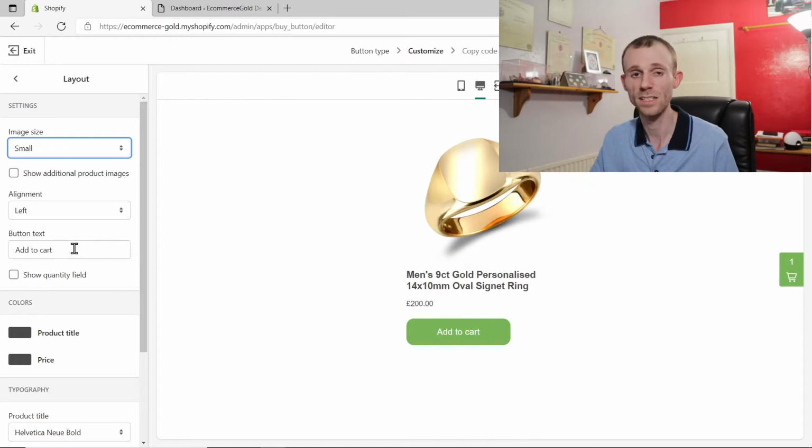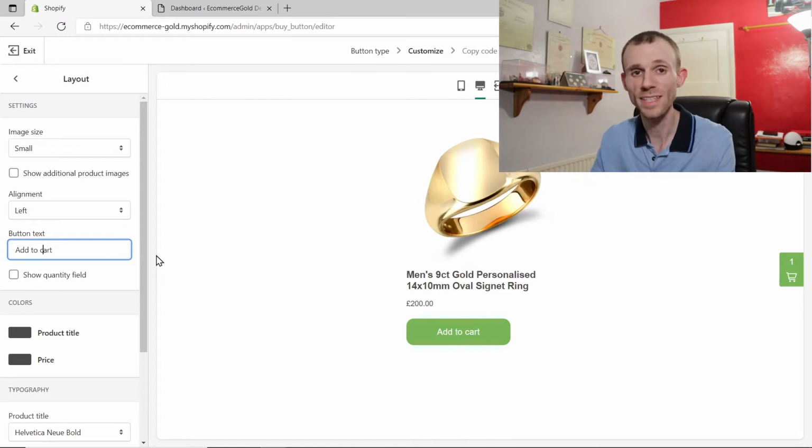You can also change the text on the button as well. Now, one thing that really does get me is they don't capitalize the cart. I don't know why Shopify does that, but I like to have a capital letter at the start of add and cart. Just something I like to do.